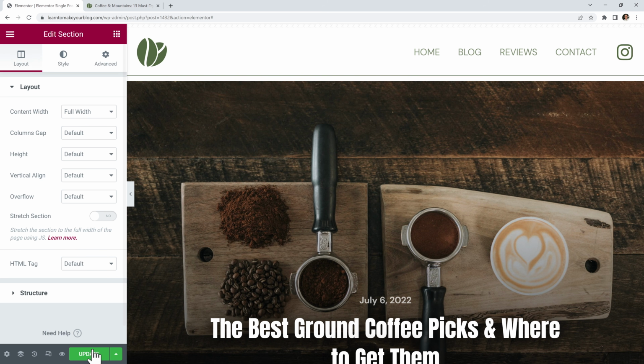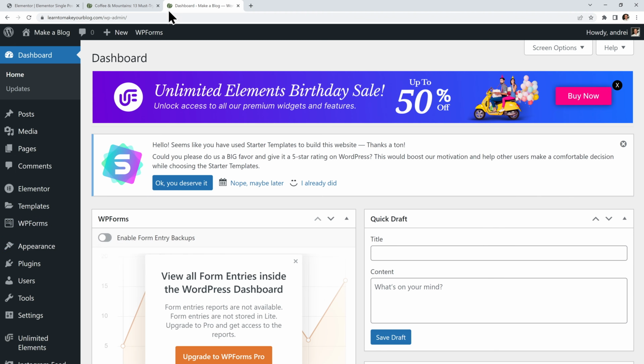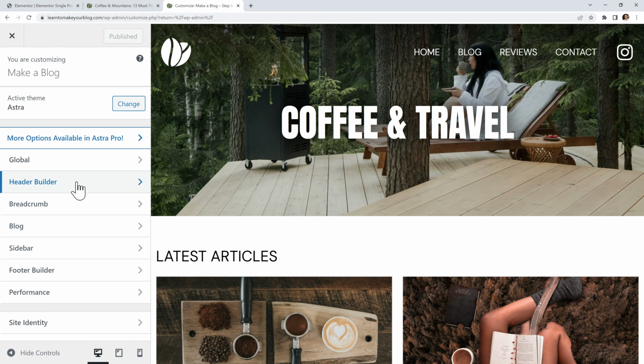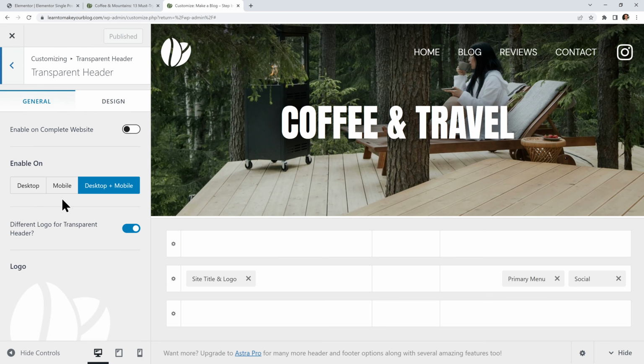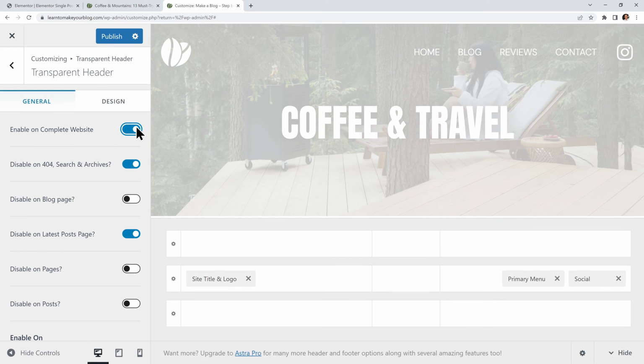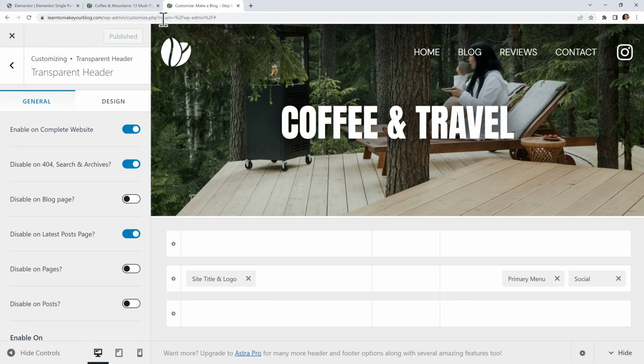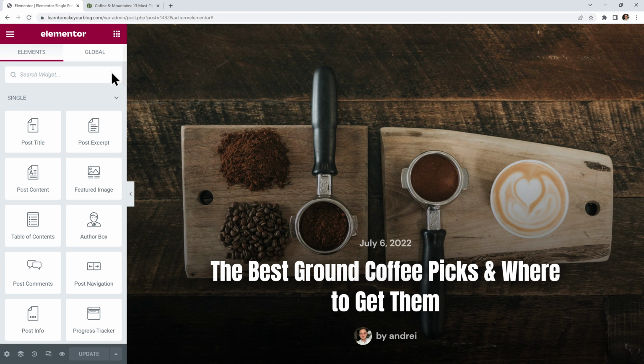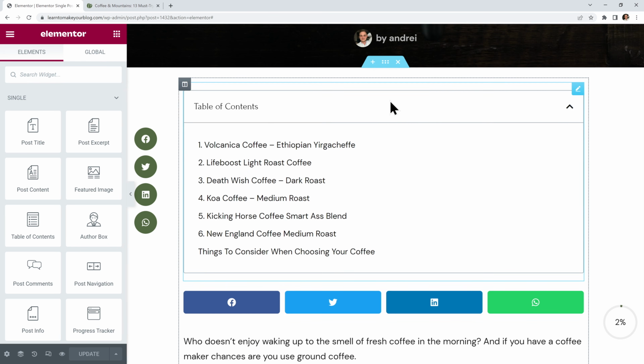So let's update the template first, then open up a new tab, go to our dashboard, and then to Appearance, Customize, and open the header builder just like before. We want to customize transparent header and we want to enable it on the complete website. Then just hit publish and we can close this tab. Now we can refresh our Elementor page and our new single post template is imported and ready.